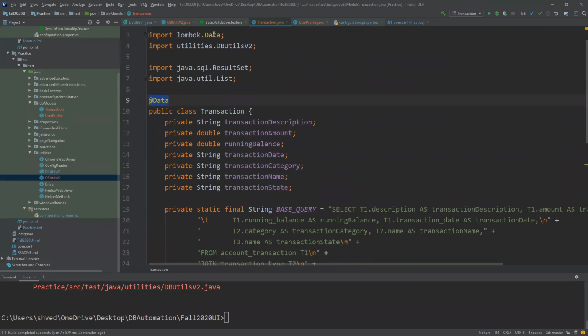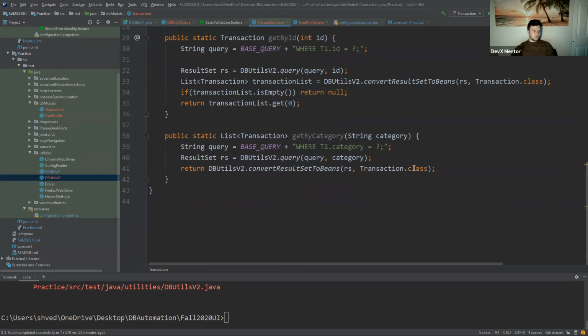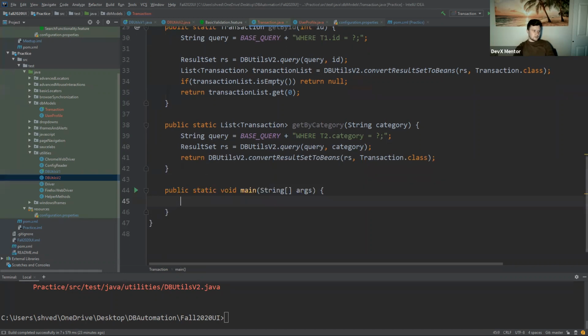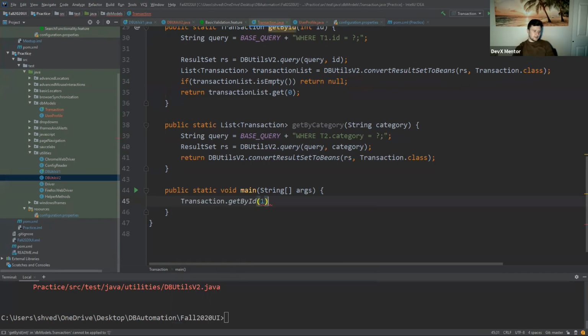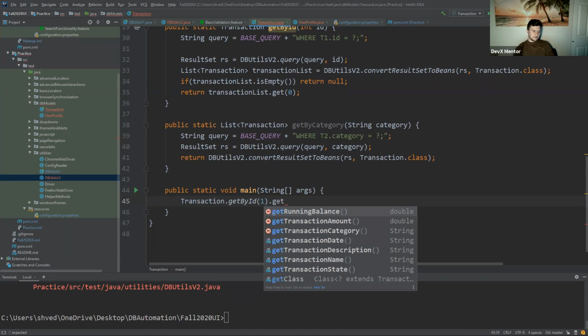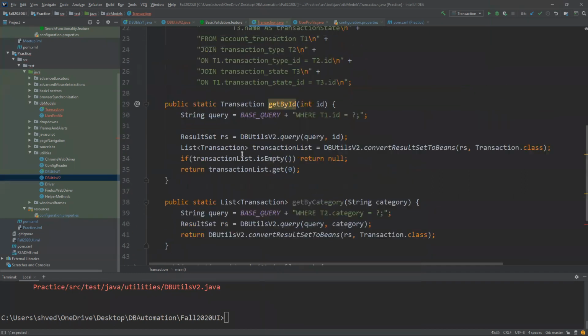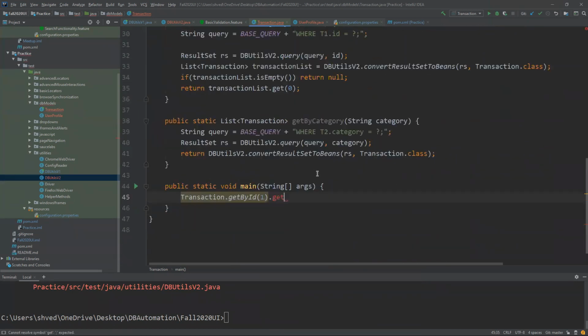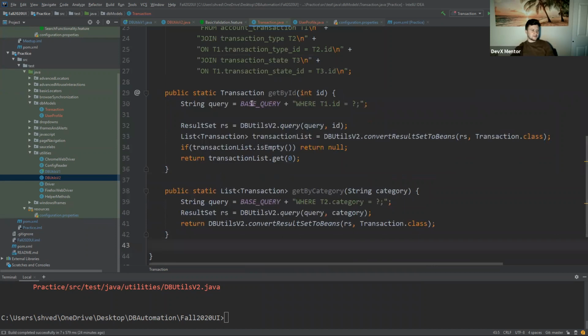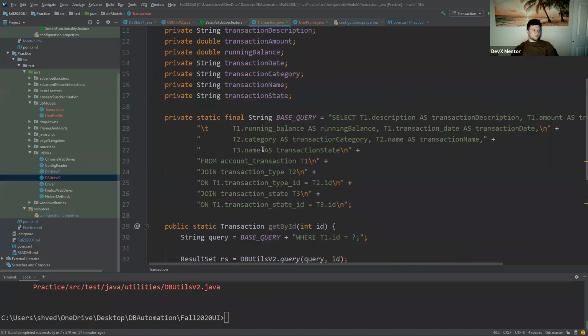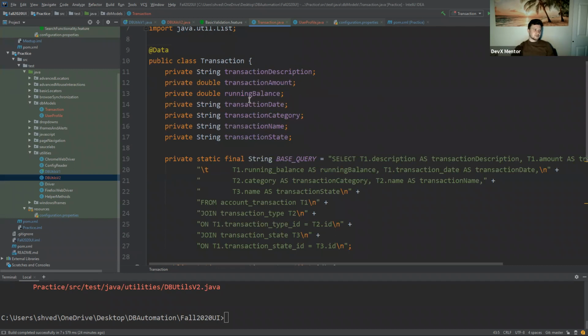So if we look at transaction, we have get by ID, get date, get description, get name, get transaction date. And they're all here, but they're not here. It's just a way to avoid all these unnecessary lines of code, but keep the functionality, which is very nice.